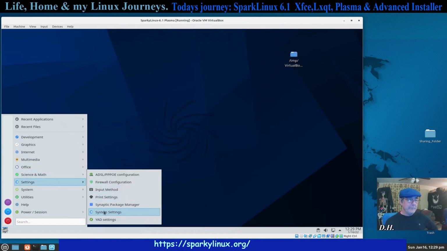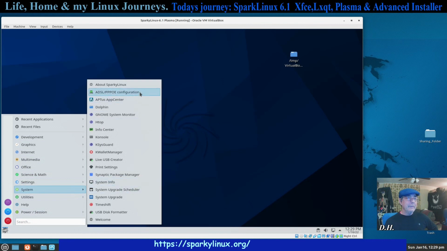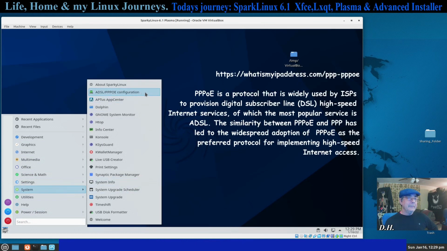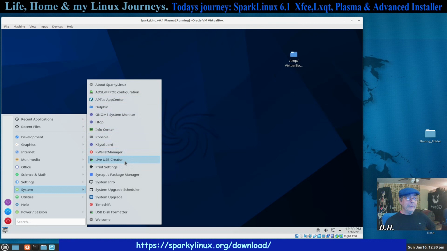Under system, you got about a DSL configuration thing there. APTus App Center, Dolphin, File Manager, GNOME System Monitor. I think I installed that. HTOP, Info Center, Console, KSysGuard. I know I installed that GNOME because there's KSysGuard, which I don't particularly like as well. Live USB formatter and creator, print settings, Synaptic Package Manager, system info, and that stuff.